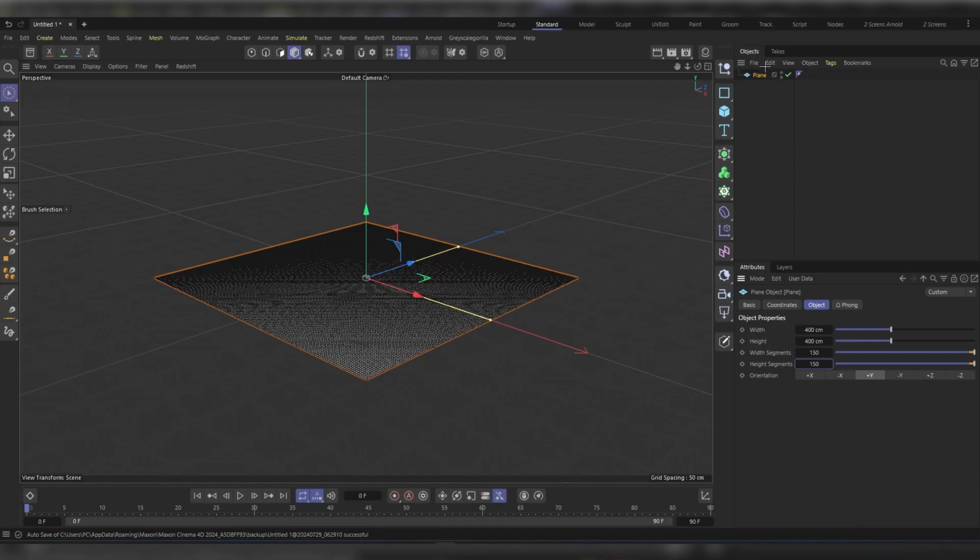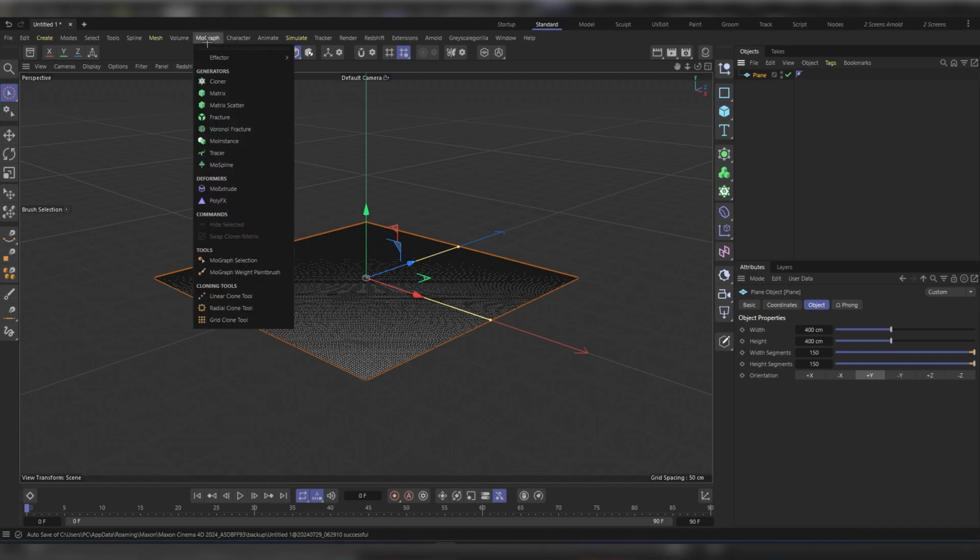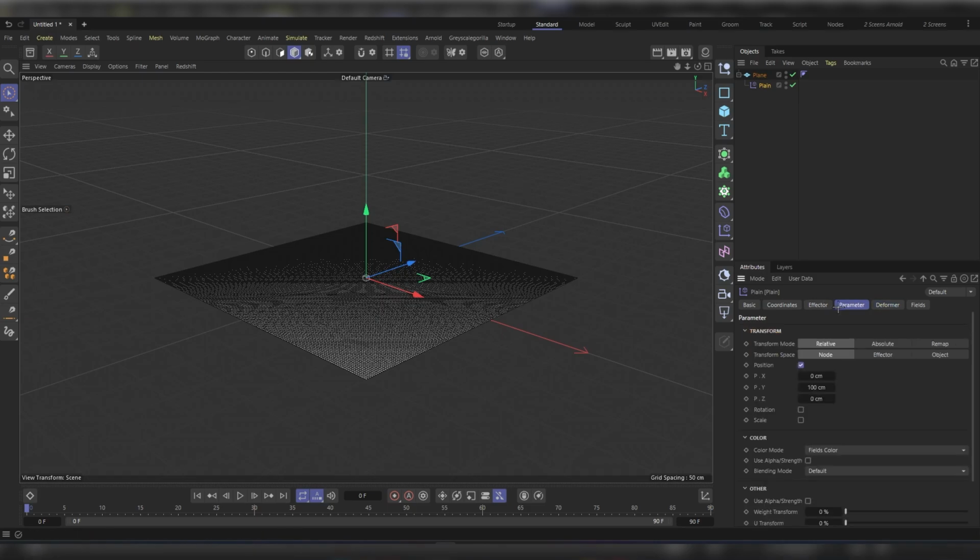After making sure that I'm selecting my plane object in the object manager, I'll head to the Mograph, and then under Effectors, I'll hold Shift and left click on the plane effector, and you would find that nothing happens. We have a value in the Y of 100 centimeters, but nothing's happening.